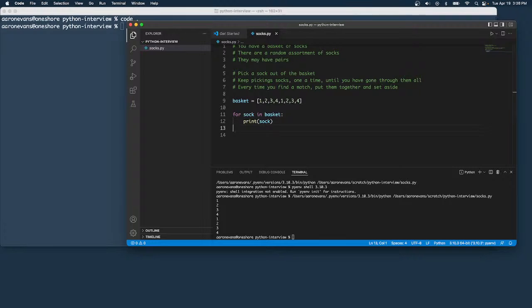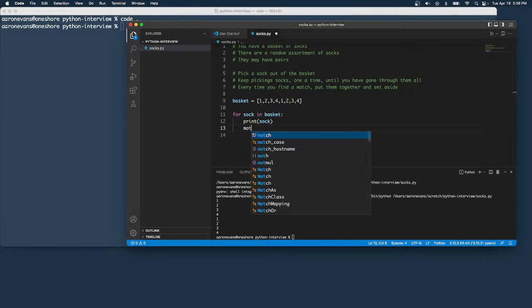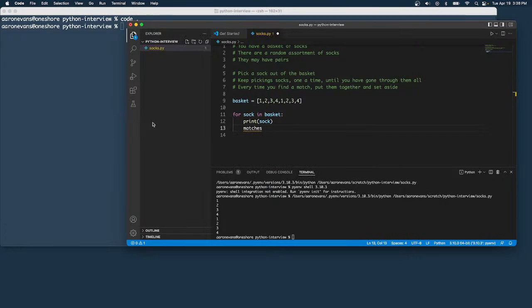Okay, now how do I get a pair for each of these? Well, my first thought was, well, if I know what I have, right? I can duplicate this, right? So I have 1, 2, 3, 4, right? Because I know that I have, and I can collect my matches.